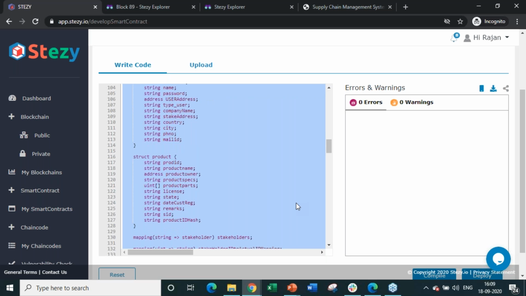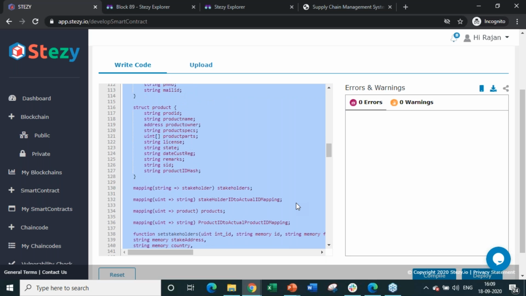And this is again for having the stakeholders structure. And now comes line number 116, the product structure. What we are storing is product ID, product name, product owner, product specs, and also we have an array declared here to store product parts also. Like we are going to store how many parts are involved in this product, and license, state, customer registration, remarks, or any secure SID, which is serial number ID or product ID hash. And at 130, mapping, this particular type will be used to map to your unique values.